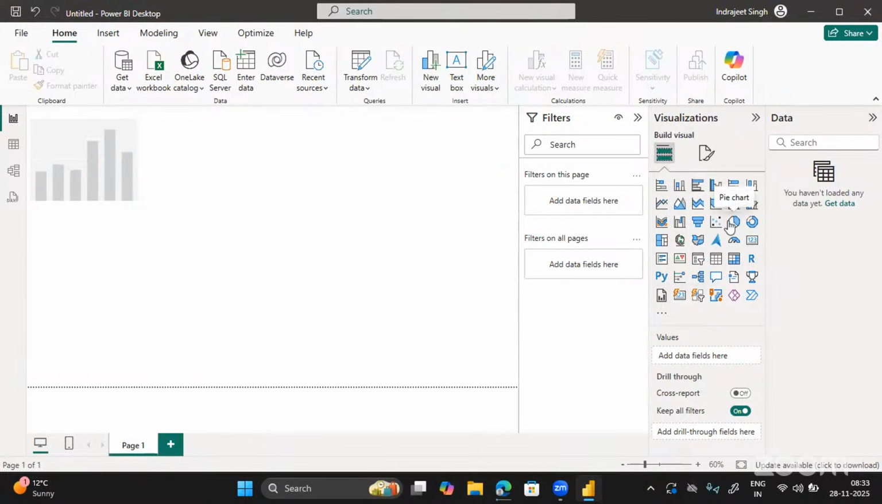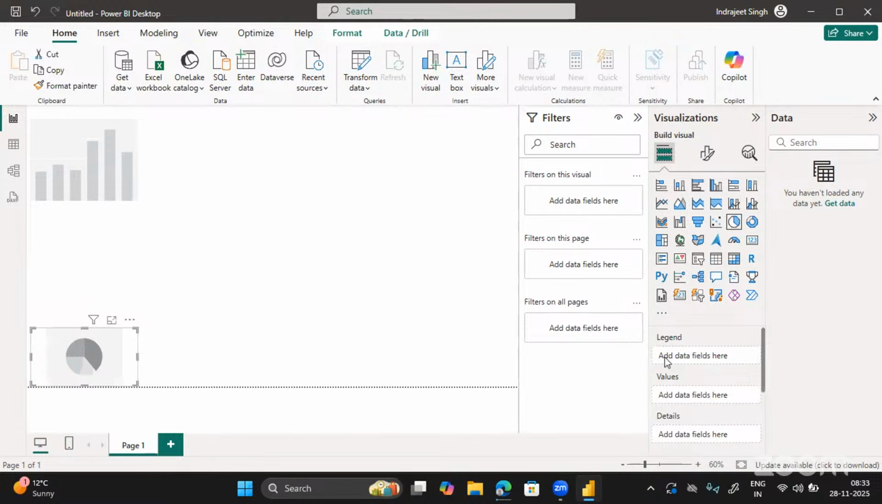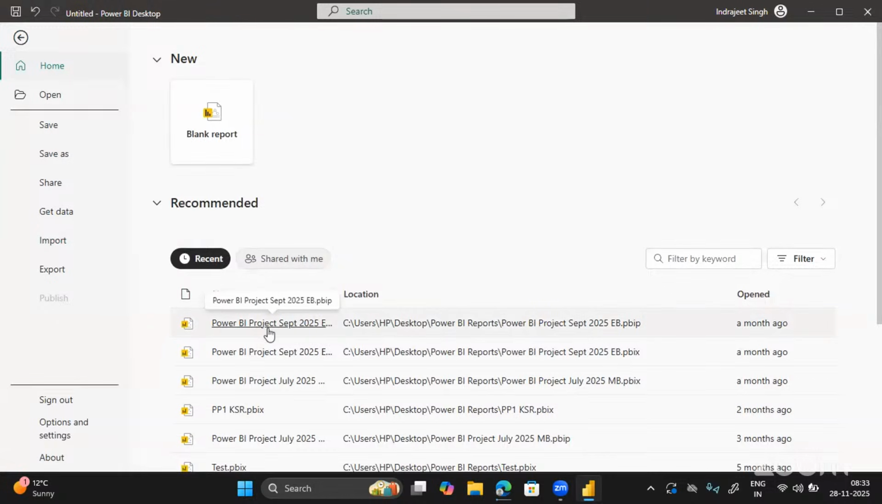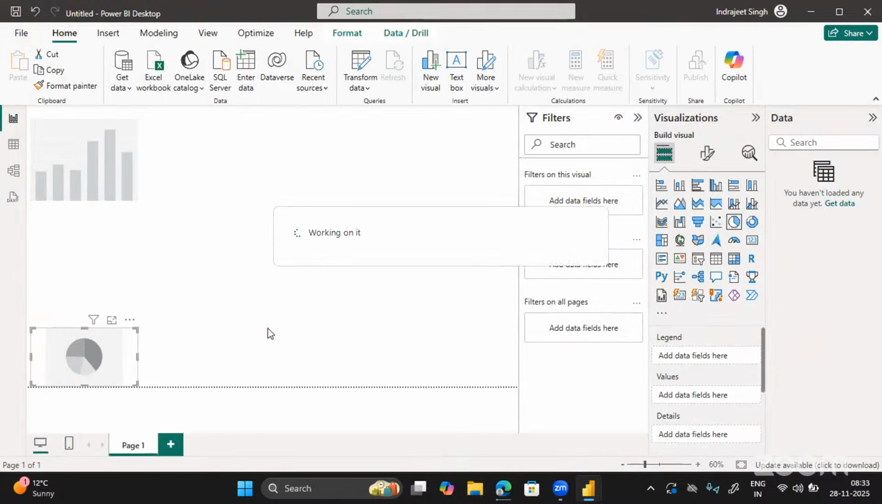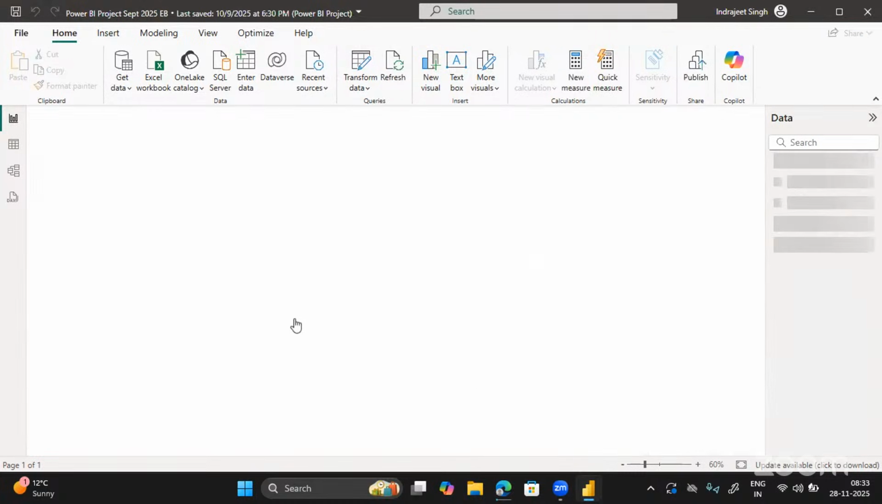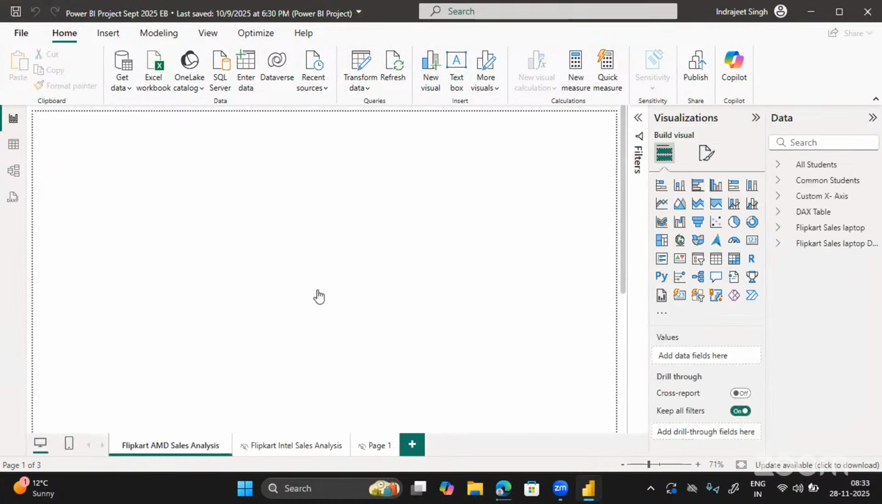Suppose I'm adding this pie chart. Here you can drag the values from the tables, from the data that you will be loading. We have not loaded any data yet, so we will be doing that. So let me go ahead and open a previously created report for the previous batch, and let me walk you guys through from there. So you will be able to see it in action.